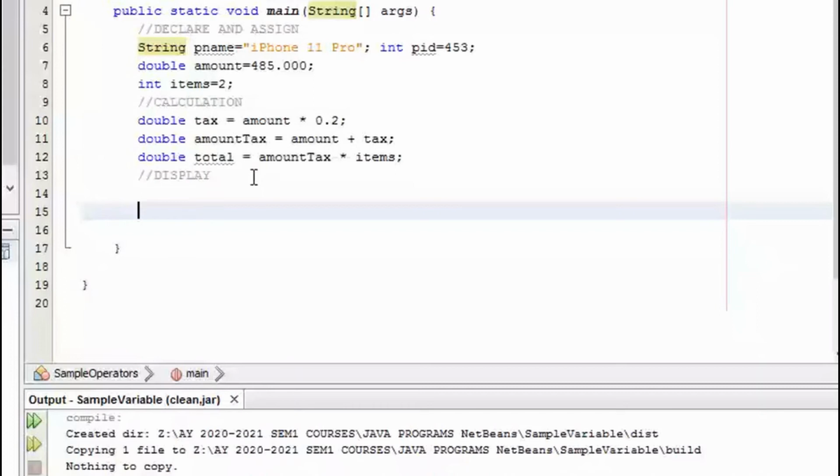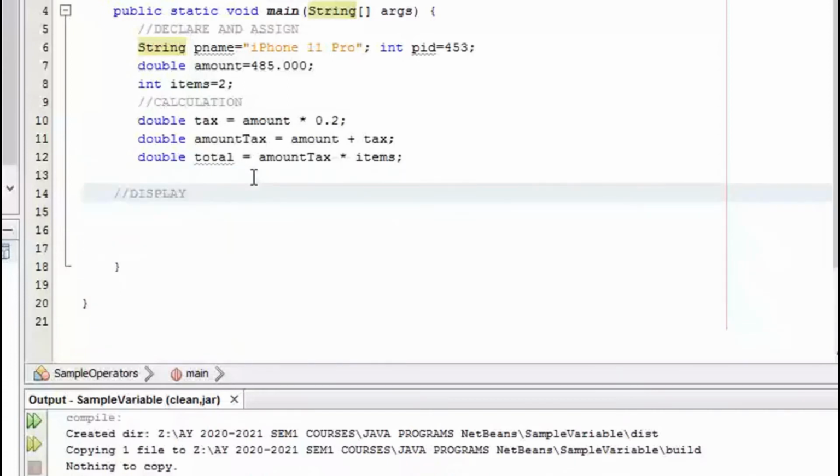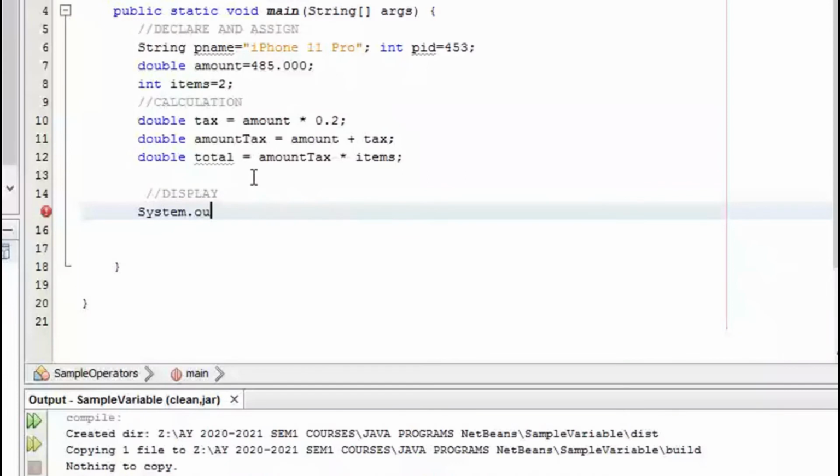I will use, what do I use? Anyone can answer? How will I display? Forgotten? How will I display? System.out.print. Yes, very good. It's System. All right, System. That out. That print line. You need not type that because it can be shown for you.